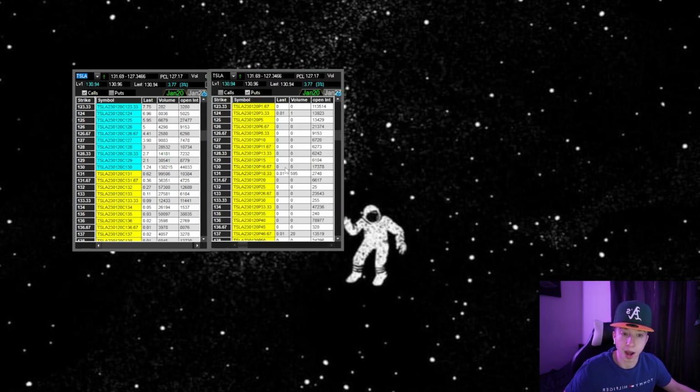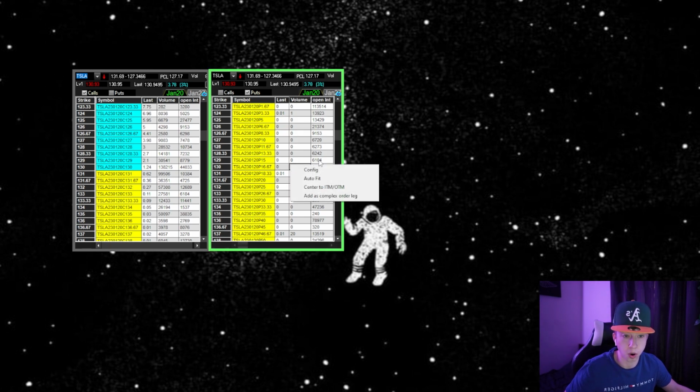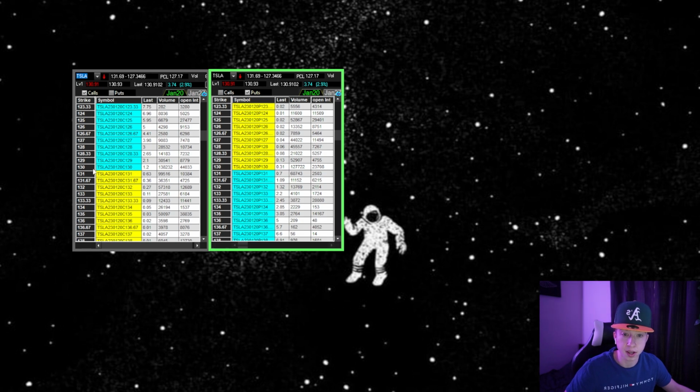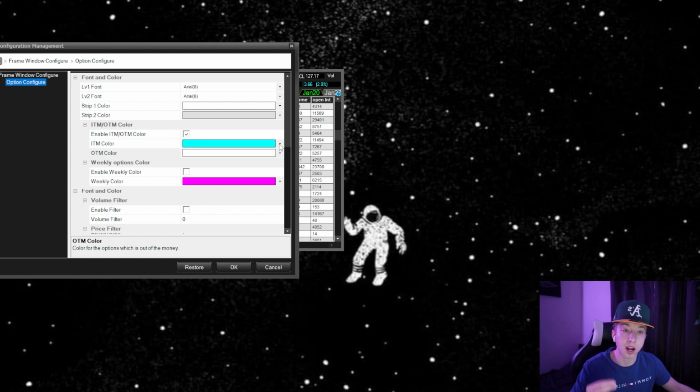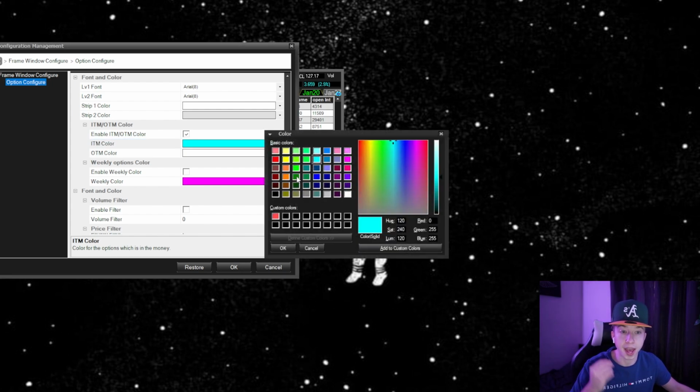Perfect. Still, I'm not messing with these colors. So I'm going to right click, hit center to in the money, out of the money. This will center it to exactly the right strike price at the money. Now you're going to right click this and hit configure. Now what you're going to do is change these colors. I like to color code it in a way where out of the money is just white, but the in the money color represents calls and puts. So calls green, puts red. So I have extra protection so I know which side is calls, which side is puts, just in case.